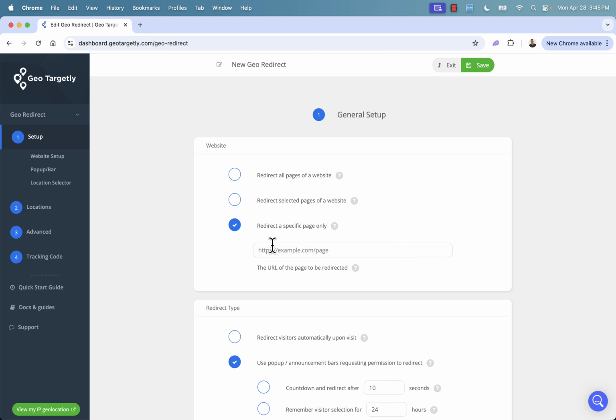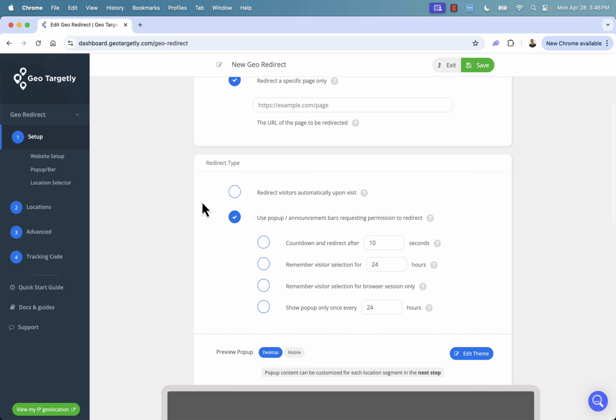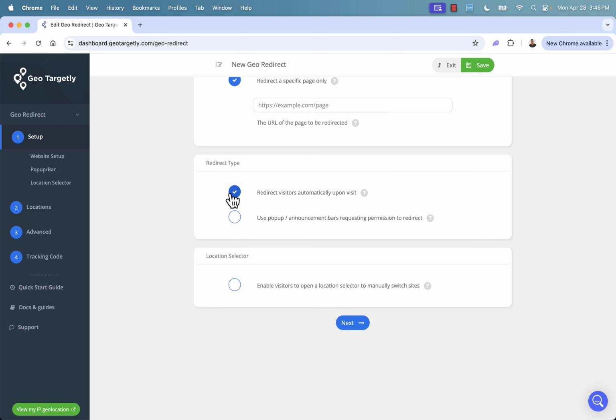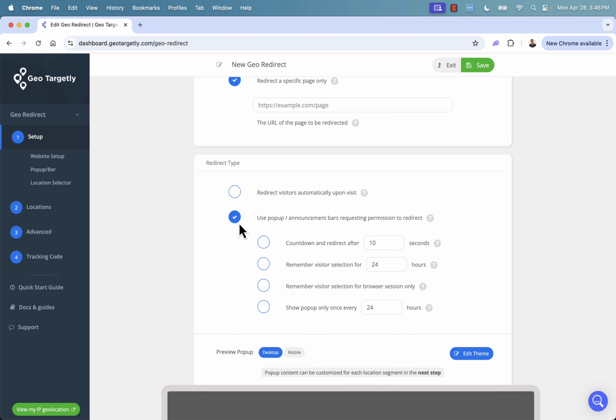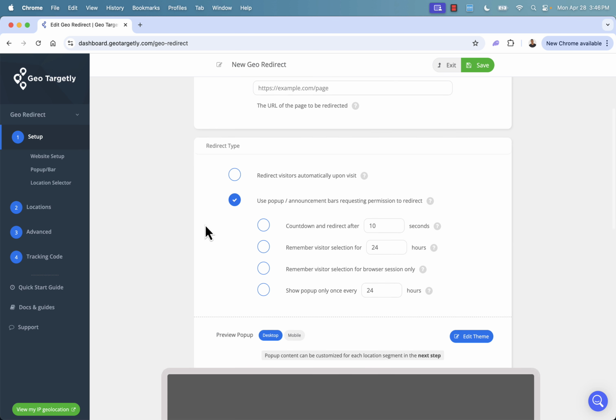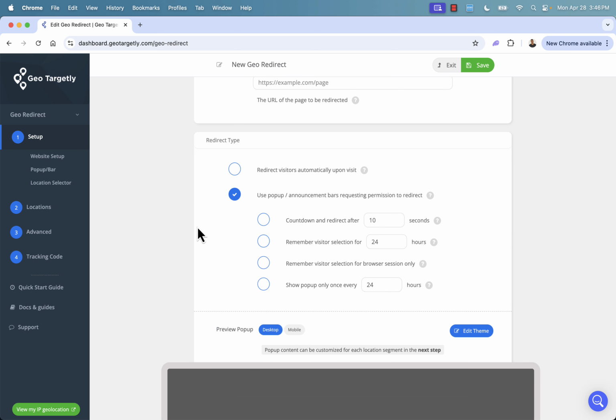So we can do over here and put in our URL for a specific page. Coming down here, redirect type. Okay, what's going to happen? Well, this would be that automatic one that we didn't select, and instead we're going to do the pop-up. So over here we're going to use a pop-up and an announcement bar to request permission to redirect. And we could have a countdown up on there.